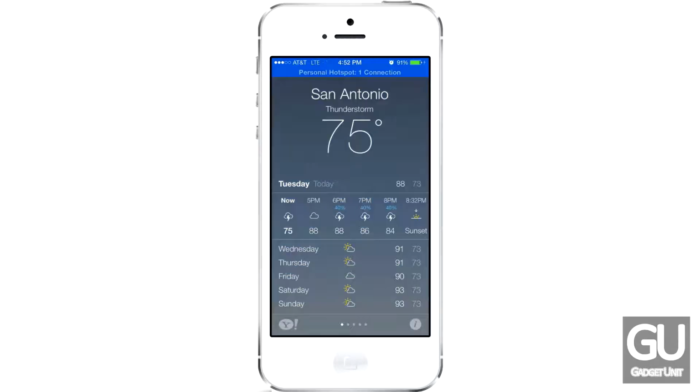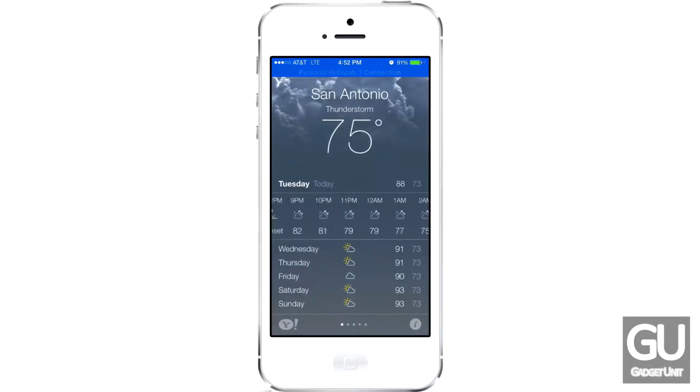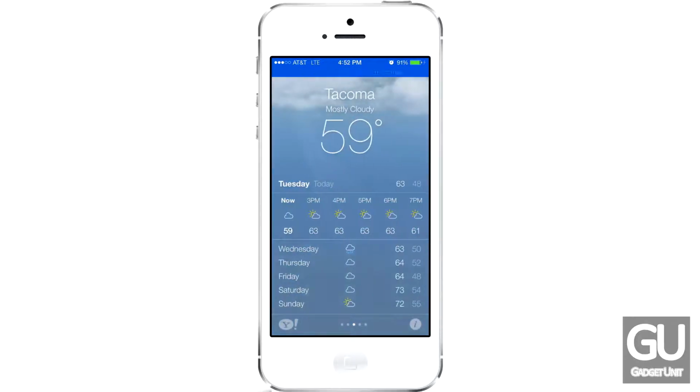The weather app has completely changed, and here is the weather information locally, and you can see that we have a nice video background. It's obviously raining, some clouds and lightning in the background. We can swipe over to the next city. It's 108 degrees in Phoenix. That is just crazy. It's going to be 111 tomorrow. Anyway, here's another city, mostly cloudy.